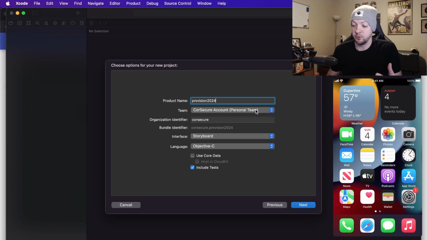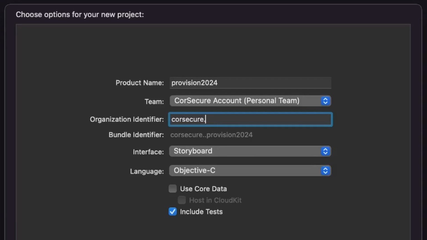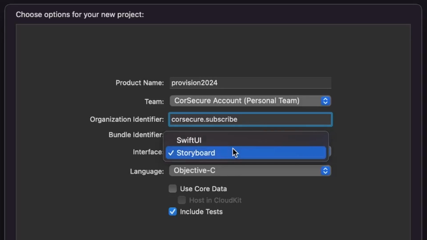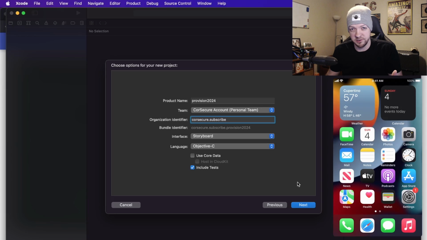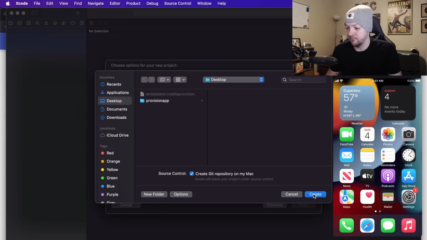So I'm just going to add the team as my free Apple ID that I created, and my organization identifier, I'll just call it coresecure.subscribe, and then it fills out the rest of the bundle identifier with the name of our product. And I'm going to make it Objective-C, and I'm going to make it Storyboard instead of Swift. I think it would probably work just as well if you did Swift, but I just always do Objective-C, so that's what I'm going to do here. And I'm going to click Next, and I'm just going to add it to my desktop for convenience.